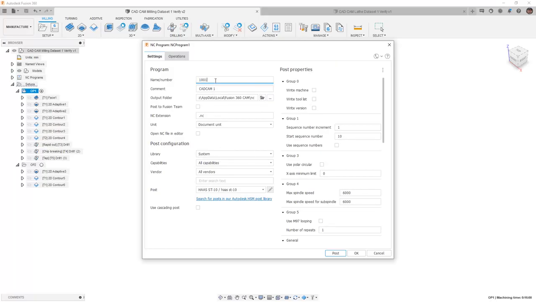At this point, we're going to use the number 1001 and CAD/CAM 1 as the NC comment. I want to note that as we go down, we have the option to open the file in an editor, so we're going to go ahead and check that. And also note that you can post it directly to Fusion Teams. That'll allow you to save a local copy of the NC file as well as one inside of your data panel.